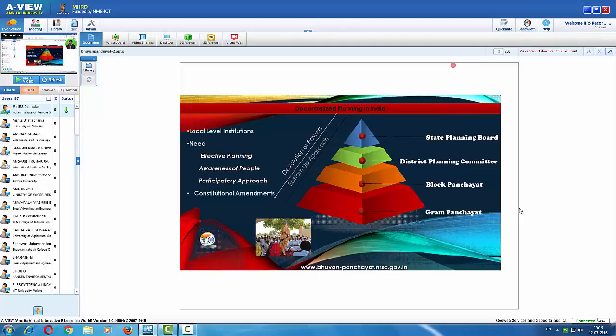So, decentralized planning concepts. Decentralized planning is all about the involvement of local level institutions in the development of their own region. It's not new for our country. It's been there for the last 2 decades. Thanks to various committees which have worked to operationalize this concept in our country, the local level institutions participate in planning and development of their region.